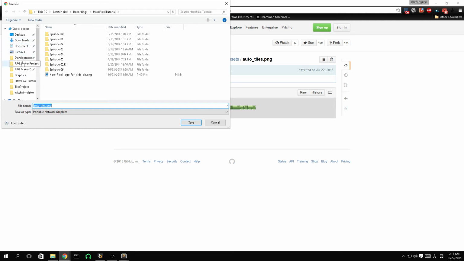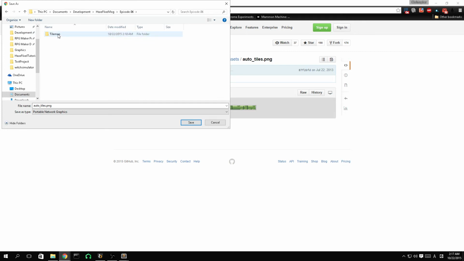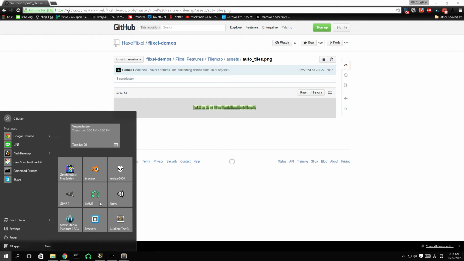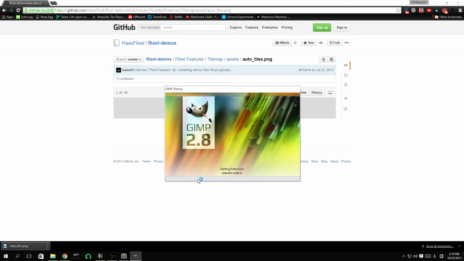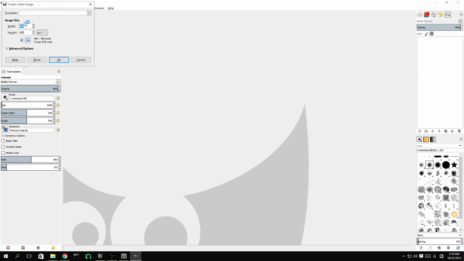Let's put it in the same folder with our other assets. So assets, let's put it in images, and I'll just keep the same name, AutoTiles PNG. So real quick, how do they decide which tile goes where? Let's open up GIMP, and I'll show you what's happening here. So let's do a new one.